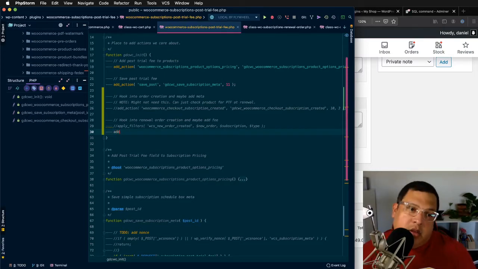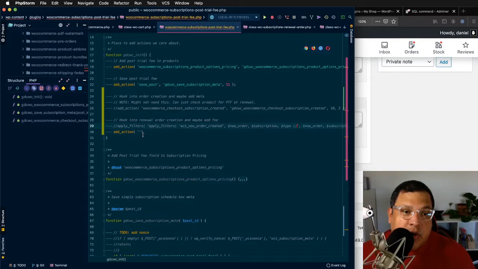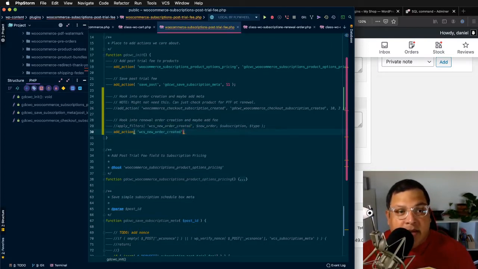Add action. We need the hook, which is WCS new order created. And then we need a callback with our ugly prefix, GDWC, and we'll just call it new order. Now let's just call it maybe add fee. Maybe add fee. And then priority is 10, and it's going to take 3 parameters. Okay, let's create that callback now.